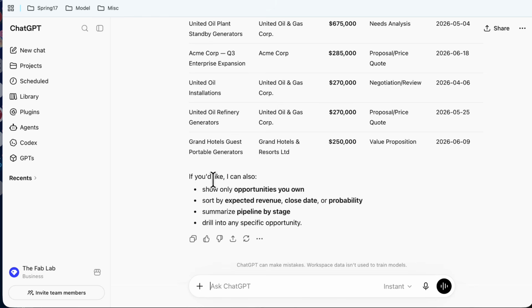And then, as you can see, we can continue this conversation, because it's a conversational UI, to continue to dig into and work with this data.